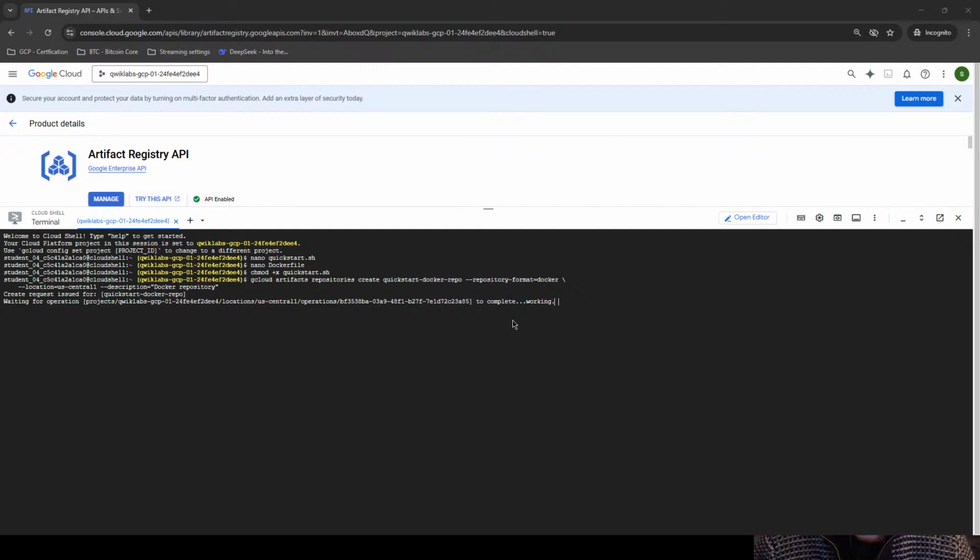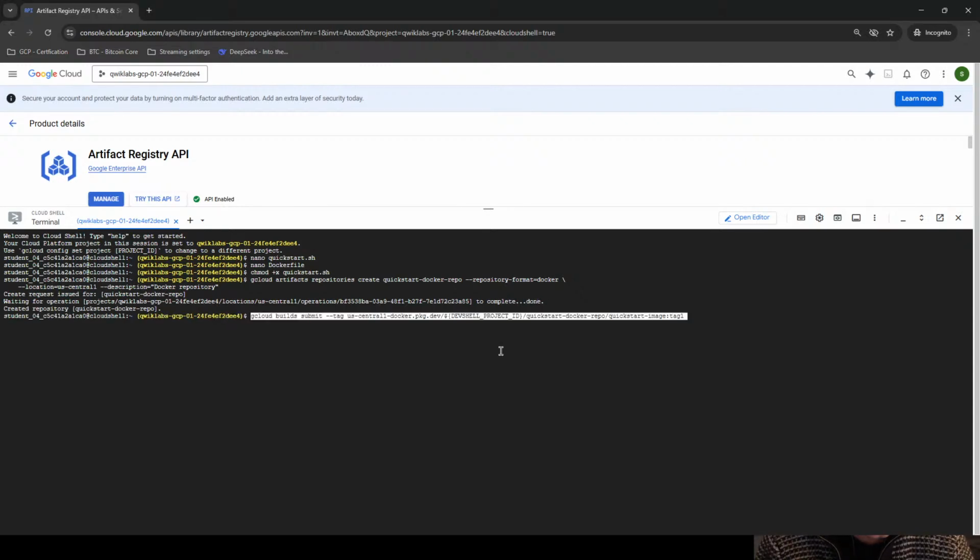Then in Cloud Shell, run the following command to build the Docker container image in Cloud Build. So first of all, we create the repository in Google Cloud Artifact Registry, and then we go to Google Cloud Build and submit a build with the tag. And using the quickstart-docker-repo name, which we specified here, we basically create this tag here.